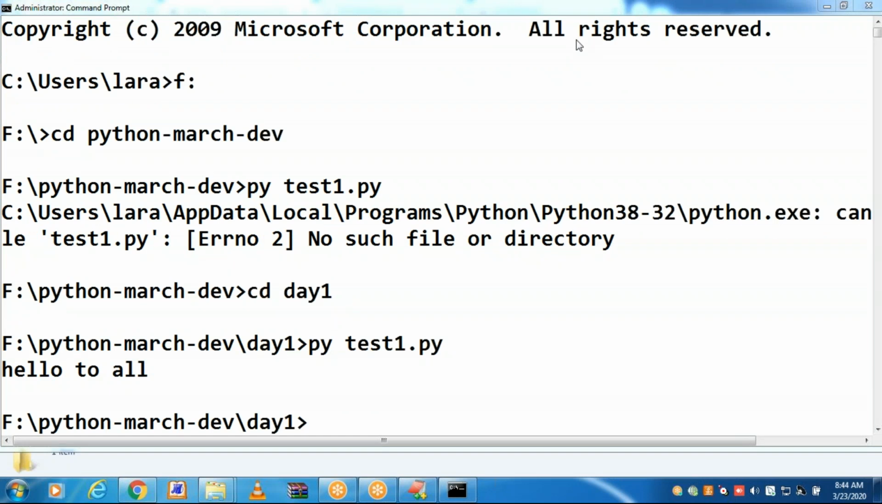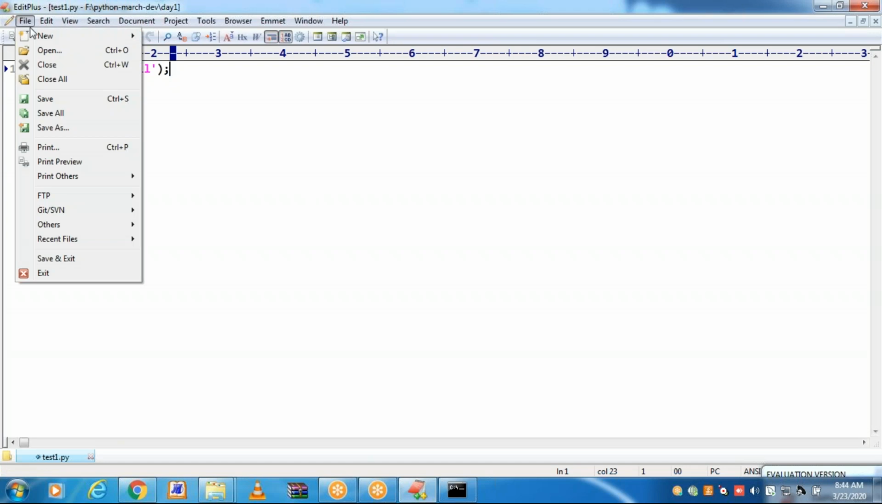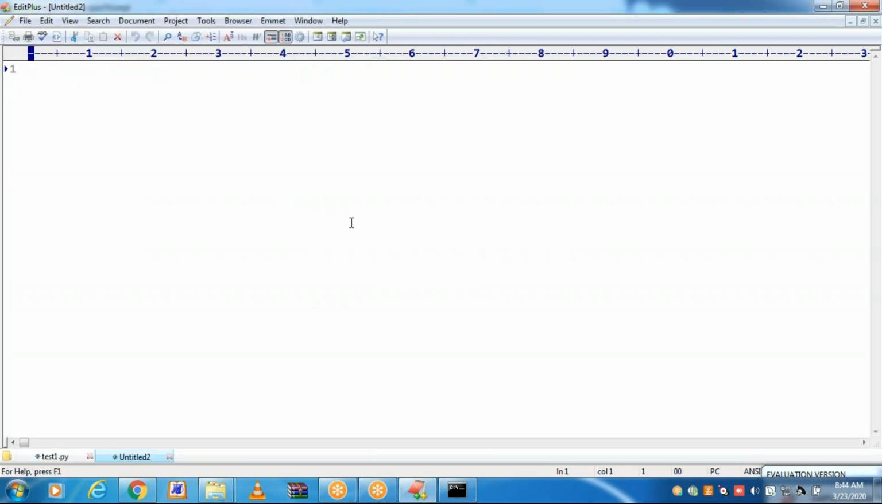I think everybody might have developed a hello world program. Please observe, a single line program. Let us see one more. File, New, Others, Python. Let's go for print hello.